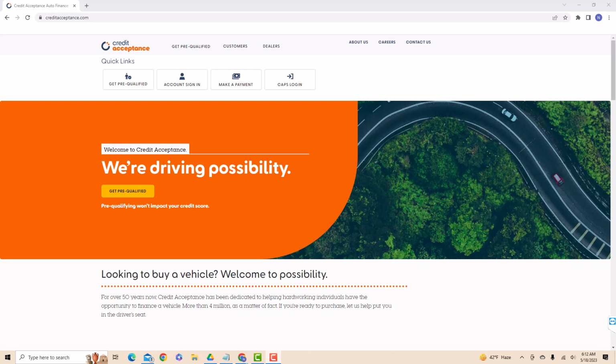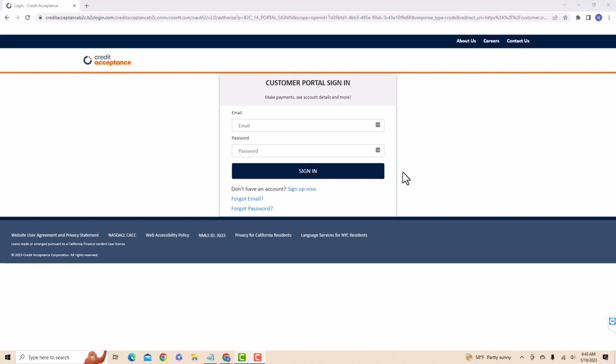To start, open the website creditacceptance.com. Then click on Account Sign In. Now, sign in with your email and password.